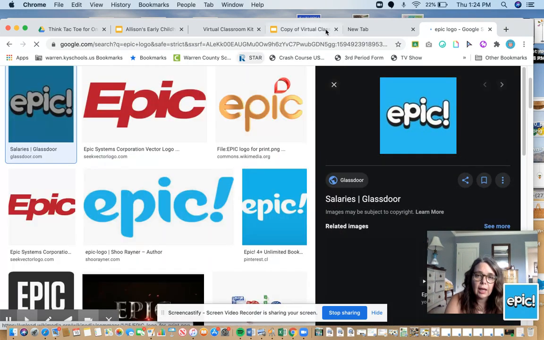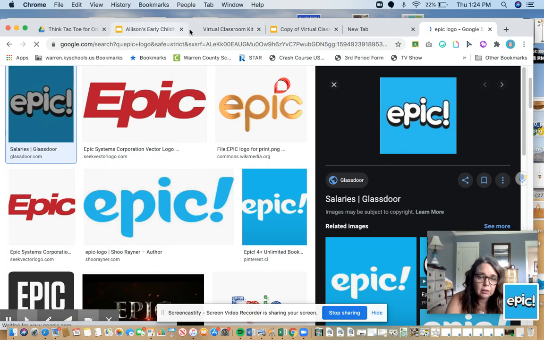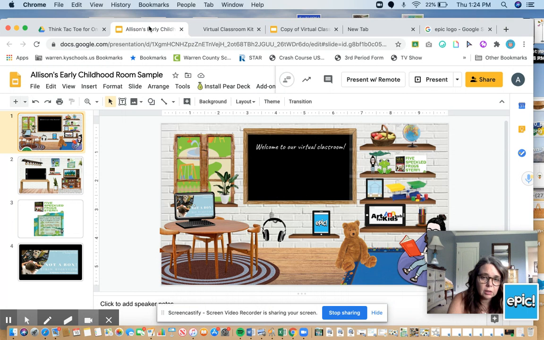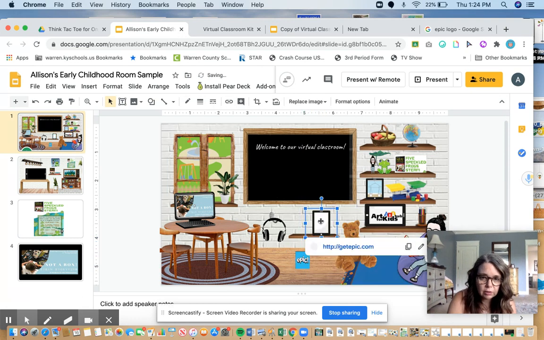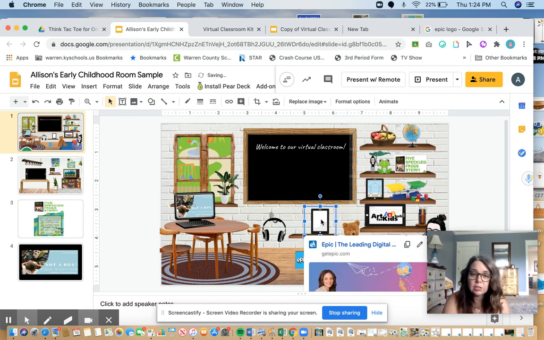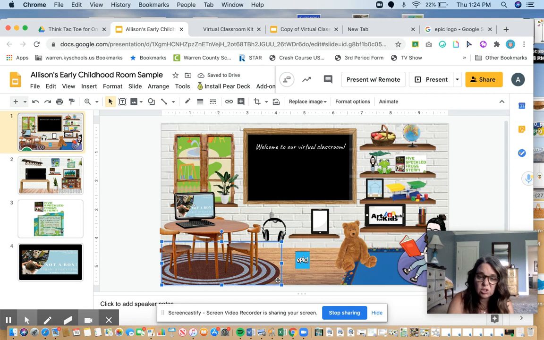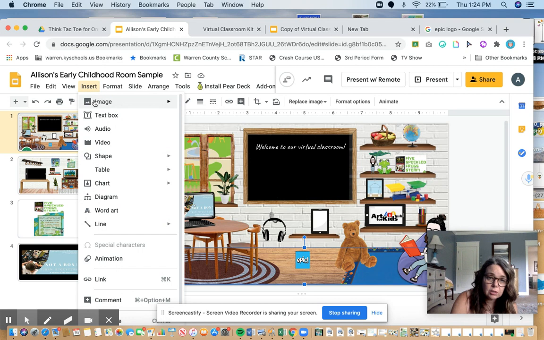And then now I'm going to go back to my virtual classroom. And I have the Epic logo in here already, but just for the sake of showing you how to do this, I'm going to bring it in again. That's just one of the iPads that was on one of the technology slides that I'm using as a picture frame sort of to hold it. I'm going to go to Insert, Image, Upload from Computer.